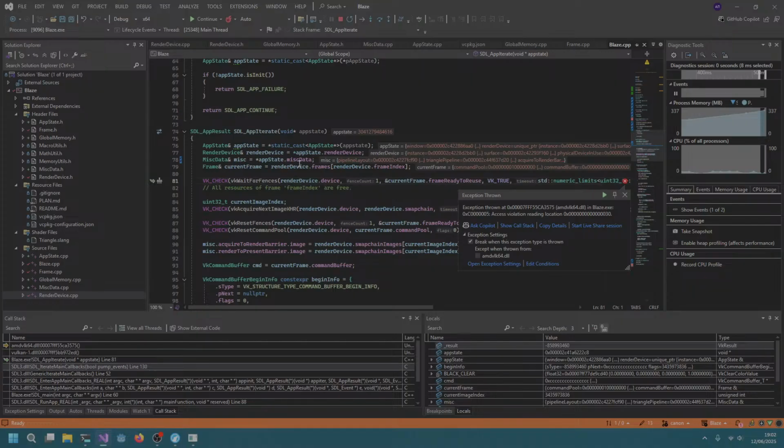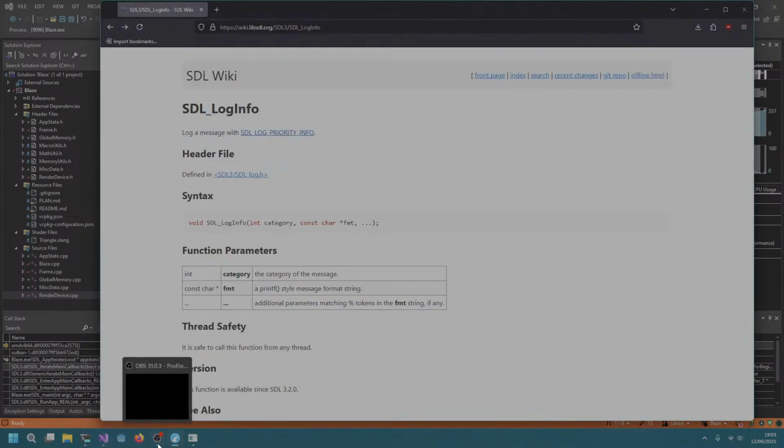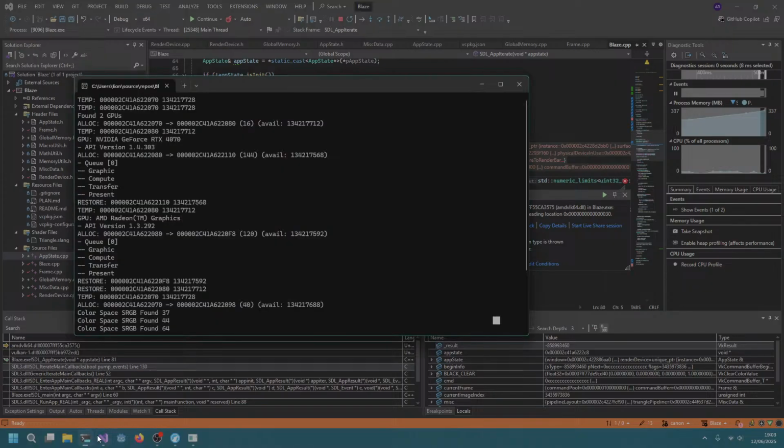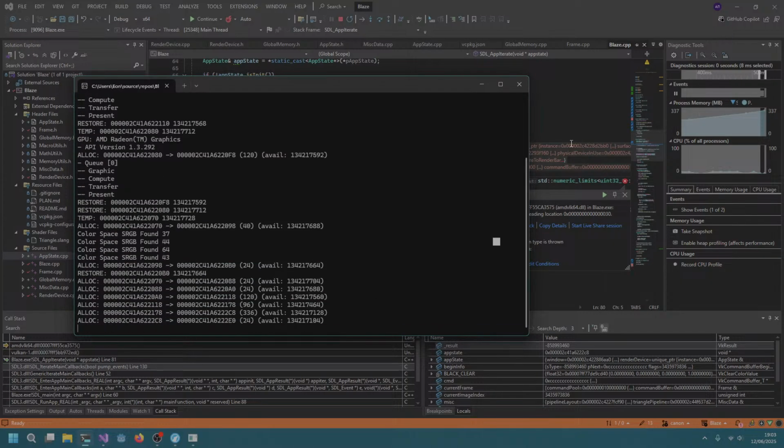Okay. So far, so good. We fixed one bug. We have one more bug. This is normal. Entirely normal. Does it say anything to us? It does not.